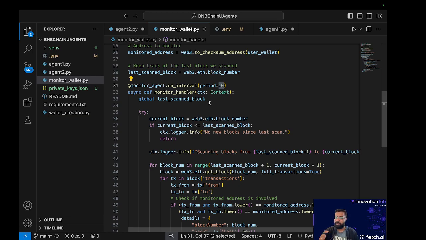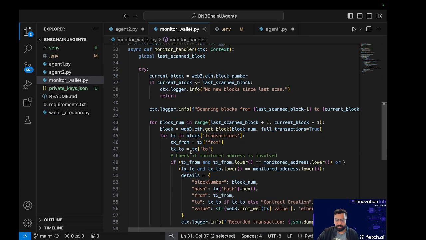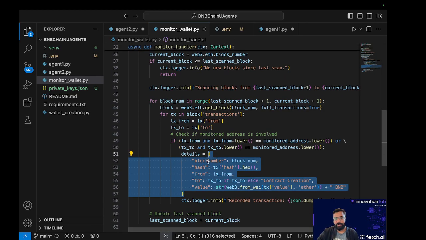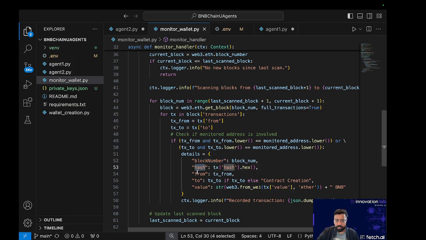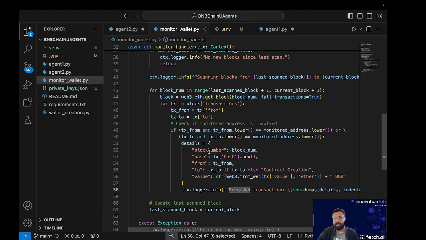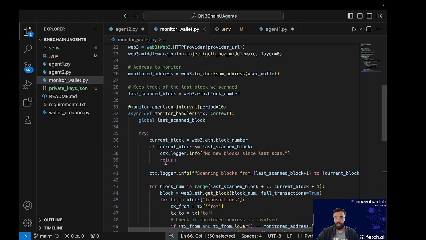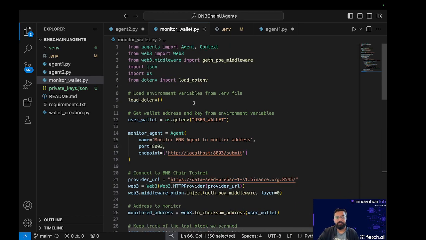We keep on checking 3 blocks, and if we find any transaction for the given address in those blocks, we are basically printing the details like block number, what is the hash, and from where to where the transaction is done with the value. Cool. And this is the recorded transaction, and if there is any error, we are catching it as an exception, and then we are just running this agent. So we have our 3 agents ready, right? And we'll be running this one by one and see how the whole system works together.